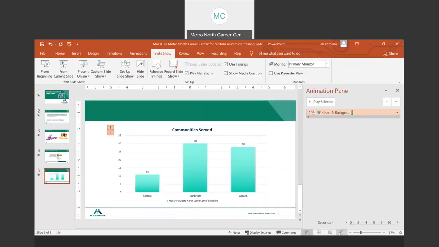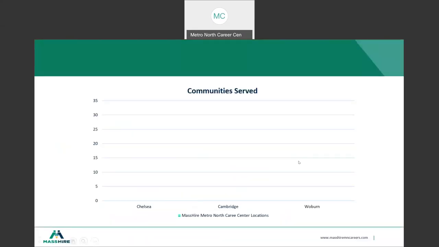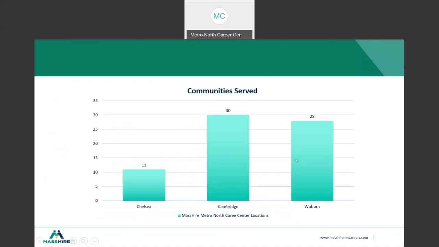Now, let me run the slideshow. So again, when I click the mouse, here comes the background, talking about the community served. And when I click the mouse, now I can talk separately about Chelsea, Cambridge, and Woburn. So you can animate objects that have different pieces in it, and especially a chart is nicely animated.